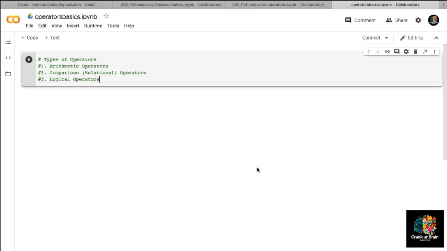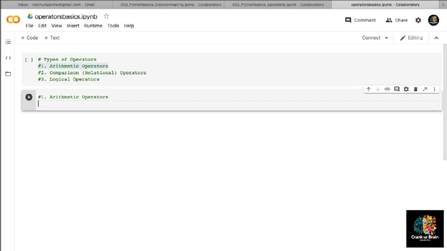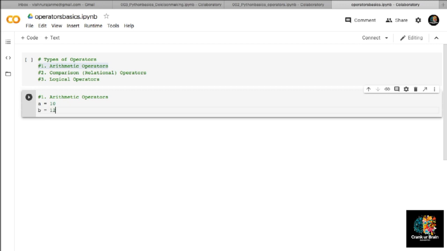Now coming to the Python operators, we will be learning about three types of operators: arithmetic operators, comparison or relational operators, and finally the logical operators. First of all, we will start with the arithmetic operators. To play with, let us take two variables, a is equal to 10 and b is equal to 12. These operators will be doing all sorts of mathematical operations whatever we have learned before, that is addition, subtraction, division, multiplication, etc. So first let us start with addition.